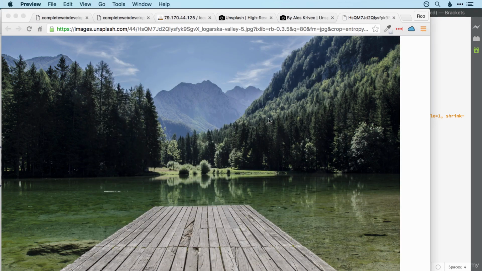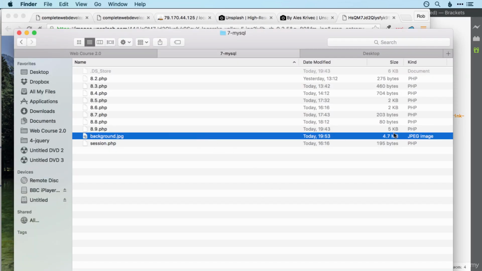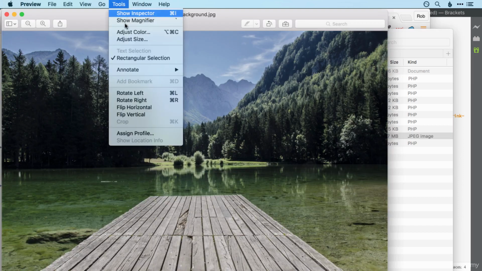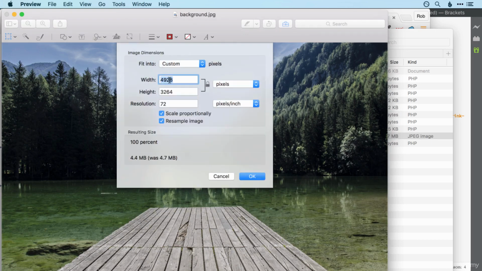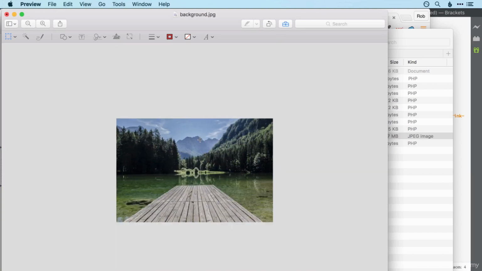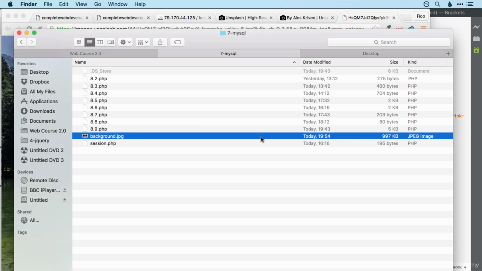As background, and then I suspect I'm going to need to resize it. So let's have a look. Yep, 4.7 megabytes is a lot more than we need. So I'm just going to double click and then tools, adjust size. And we'll go for a width of 2000, which is absolutely plenty. And then save. It's still pretty large. I would definitely make that smaller if this was going to be a production site, but it will do for us.